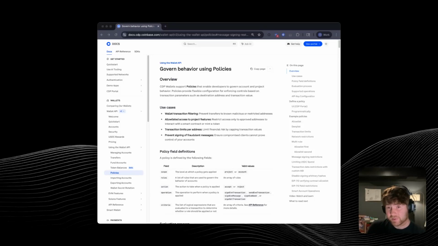I'll tell you. Fraud prevention, for starters. You can automatically block transactions to known malicious addresses, and no more worrying about your users accidentally sending funds to scammers. You've also got access control. Maybe you're building a DeFi protocol and you only want approved addresses to interact with your smart contracts. Policies let you enforce this at the wallet level.